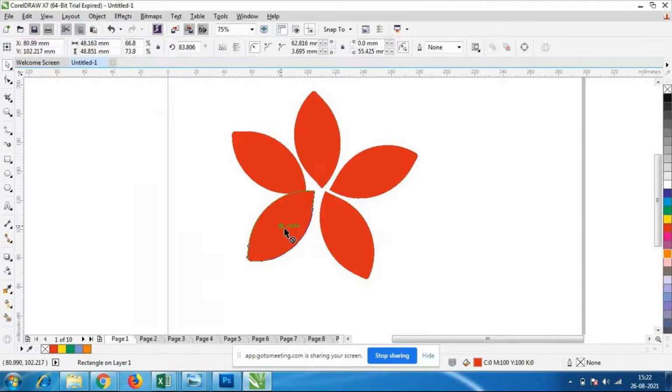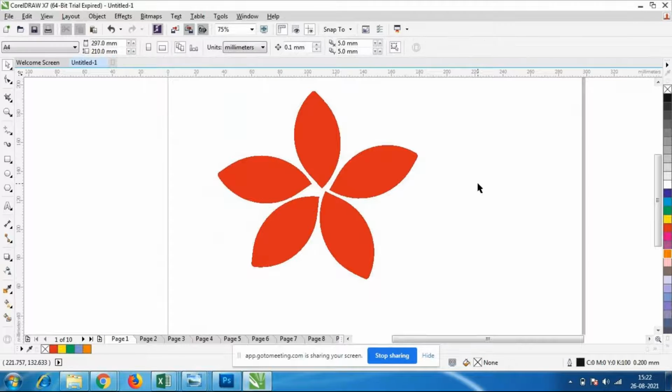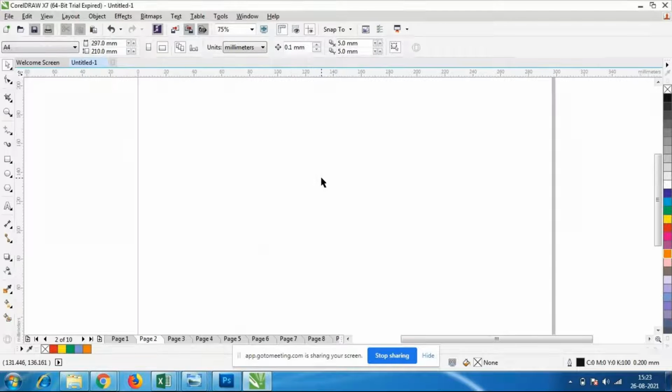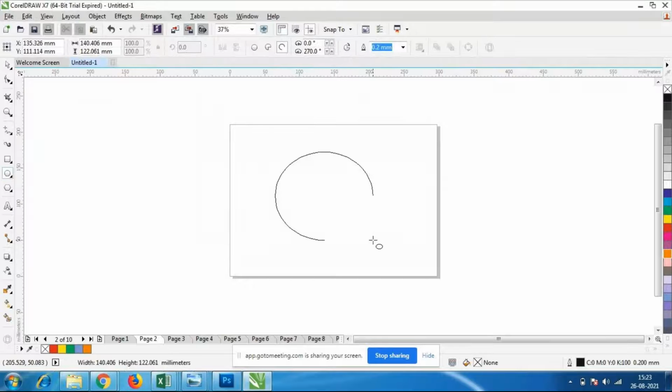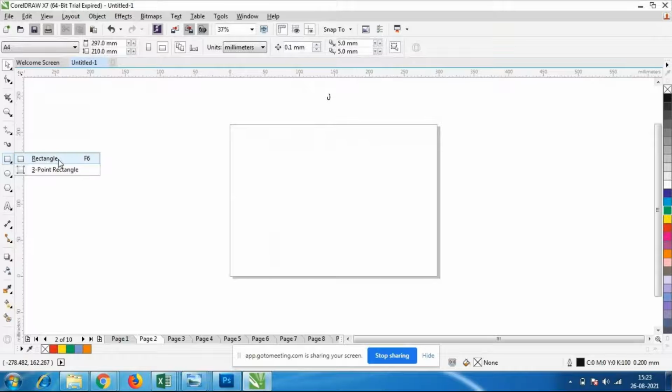Okay. How it will work for other tools? Okay. So like that, I will go to page 2. I will go to the circle. Again, here we don't get that option, the locking and unlocking options. Okay. We don't have that option. If I go to this rectangle only.